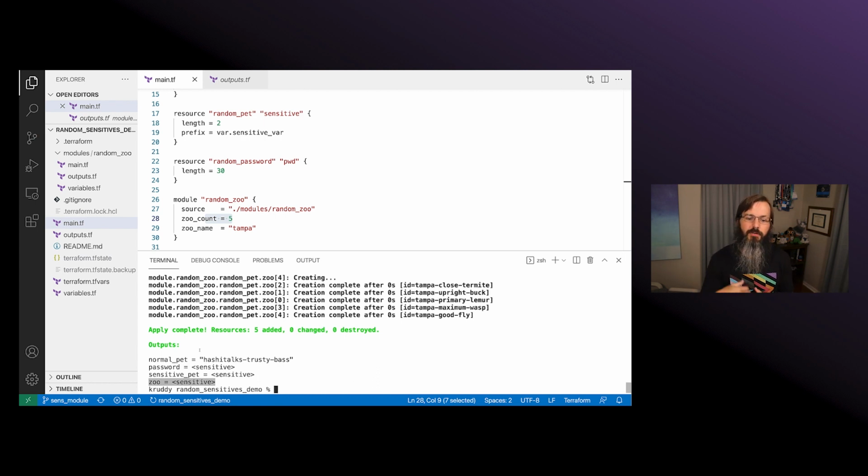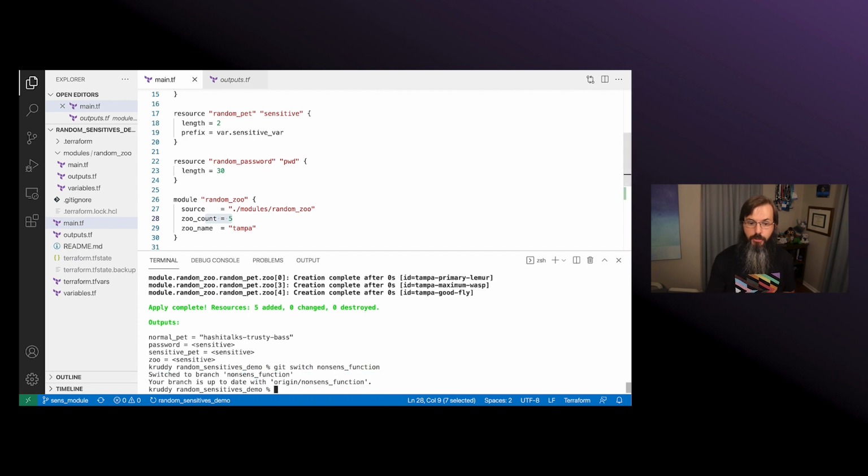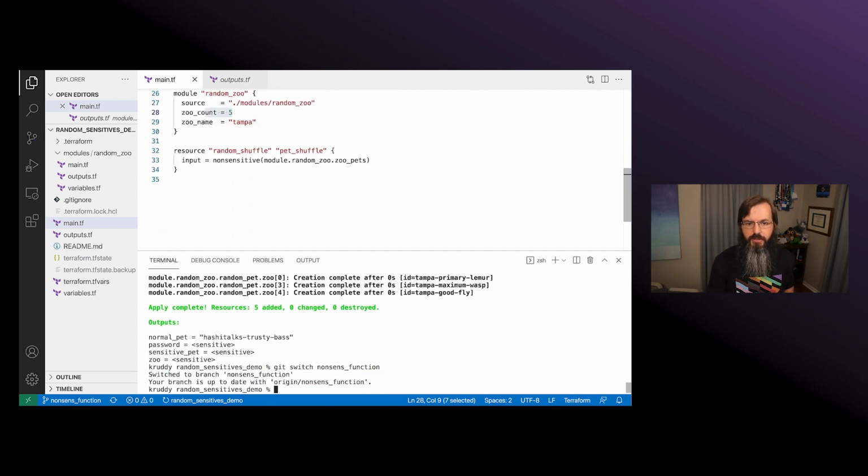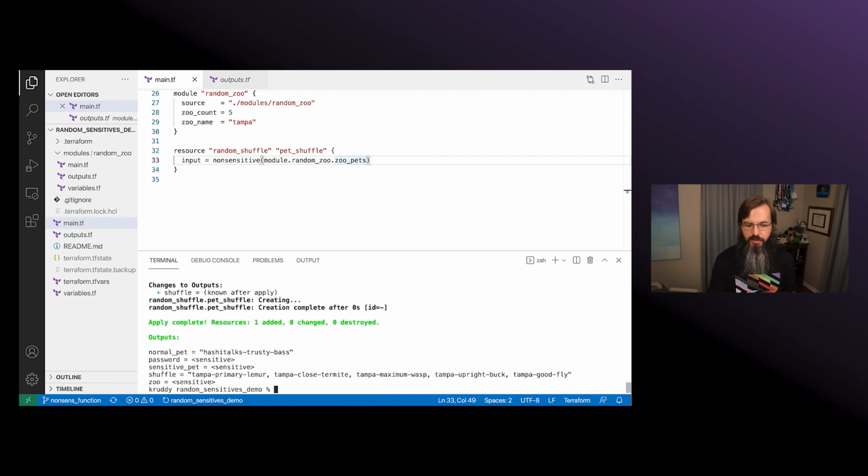Now that we've done all these things that involve sensitives, let's start maybe removing some of the sensitives. So let's switch our branch here, and we'll be using a function. Here we're taking advantage of the random shuffle within the random provider. We're going to be using the nonsensitive function and applying that to our zoo pets response from our module in the previous step, so we can actually see what those random animals that were created are. We're going to hit apply on that. And we can see that now, thanks to our shuffle output, the primary lemur, close termite, maximum wasp, upright buck, and good fly have been created as part of our configuration here.